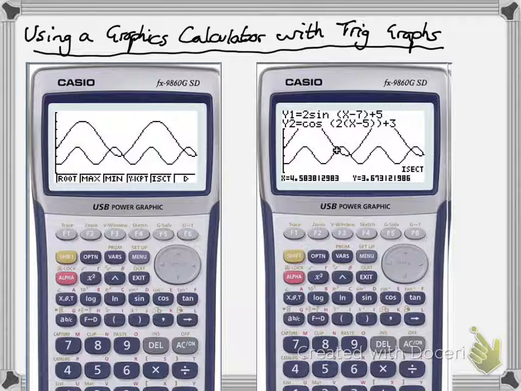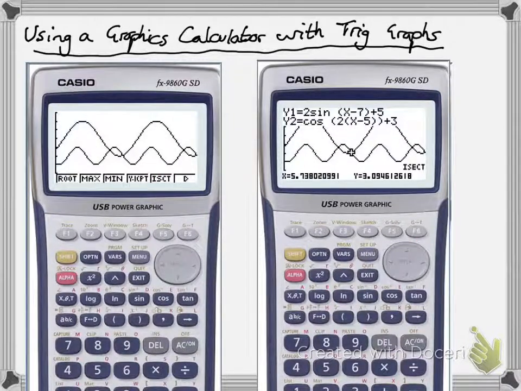Okay, so using the intersection button, F5, I can see the first point of intersection here is given to me as having a time of 4.584 minutes into the function. If I press the right hand button again, it will move over and tell me the next point. And the next point you can see is at 5.738 minutes into the function.